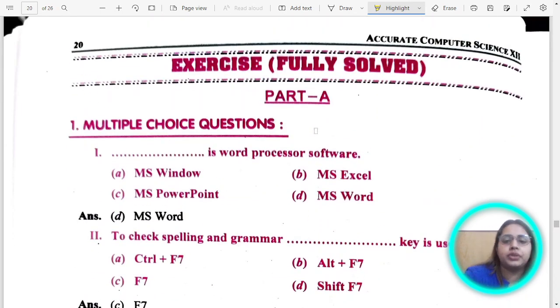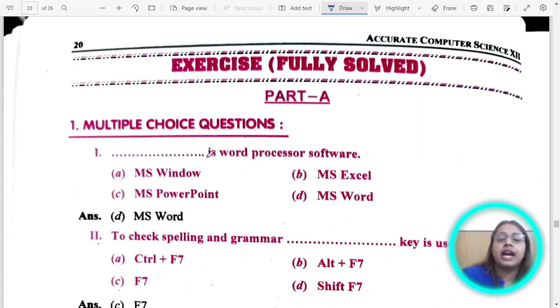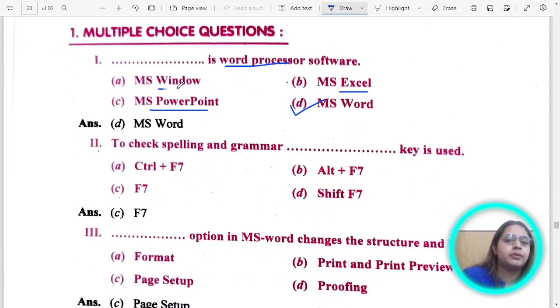So if you will do the question, the one word answer question. So Dash is a word processor software. So for word processing, we have Word. We have Microsoft Word. Excel is for spreadsheet, PowerPoint is for slides. Microsoft Windows is an operating system.